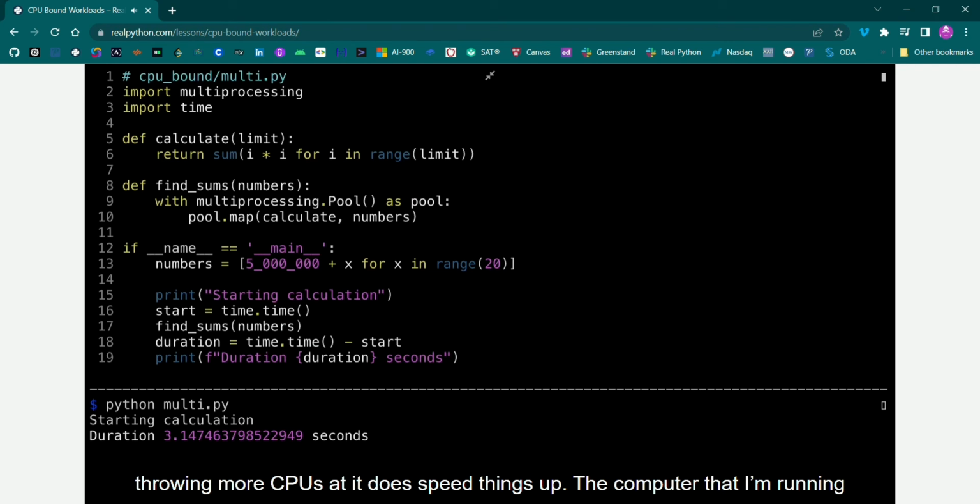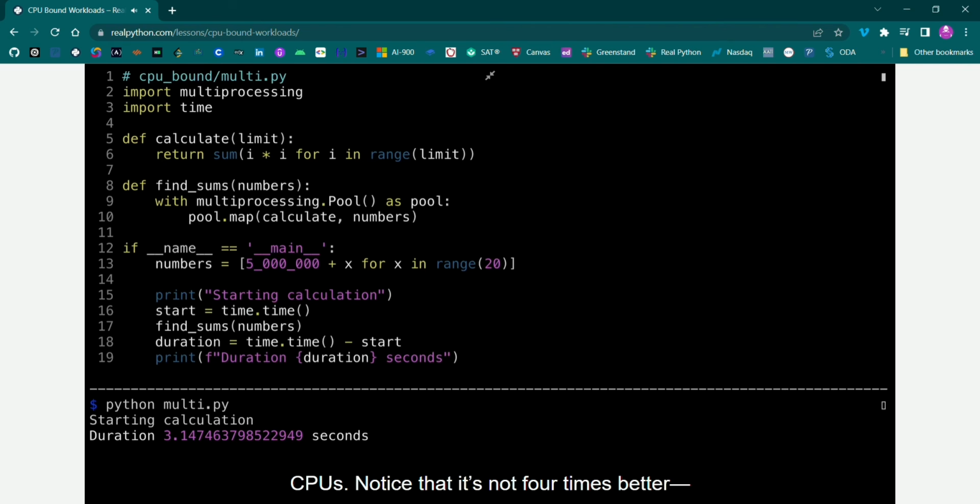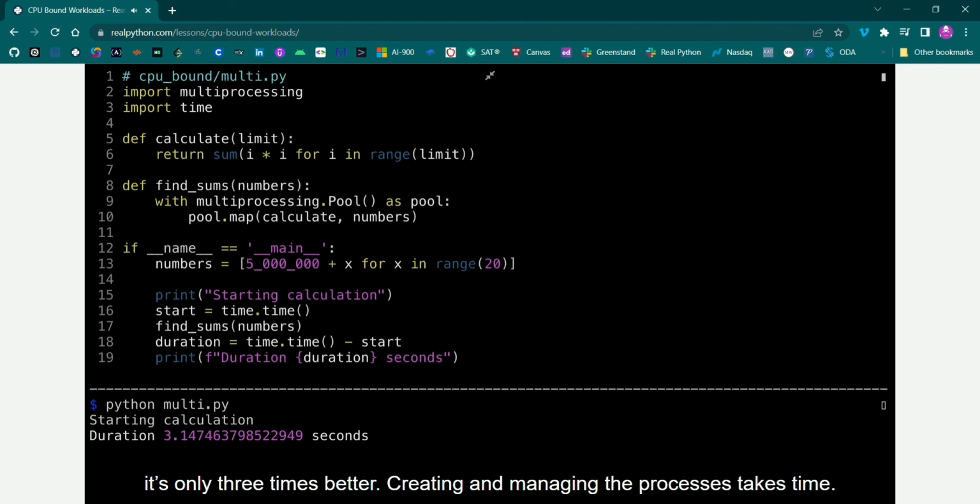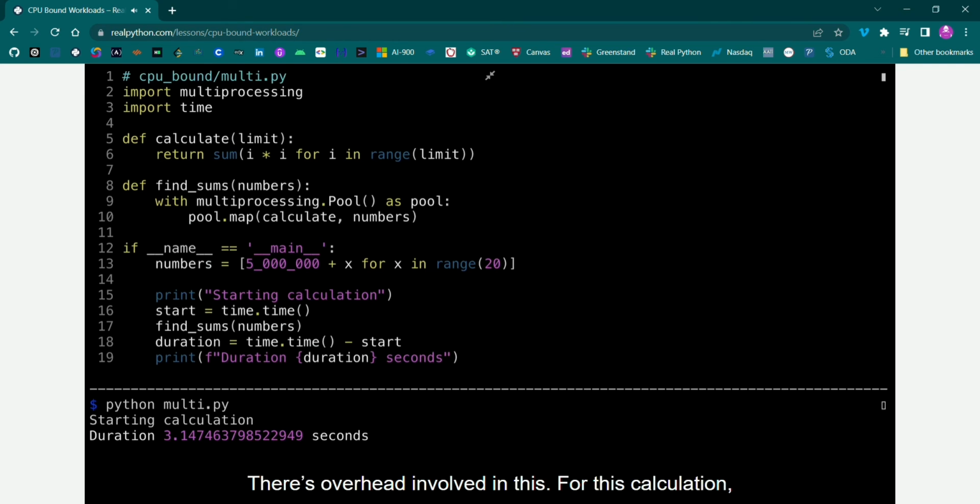The computer that I'm running this on has 4 CPUs. Notice that it's not 4 times better, it's only 3 times better. Creating and managing the processes takes time. There's overhead involved in this. For this calculation, it's about a 25% cost.